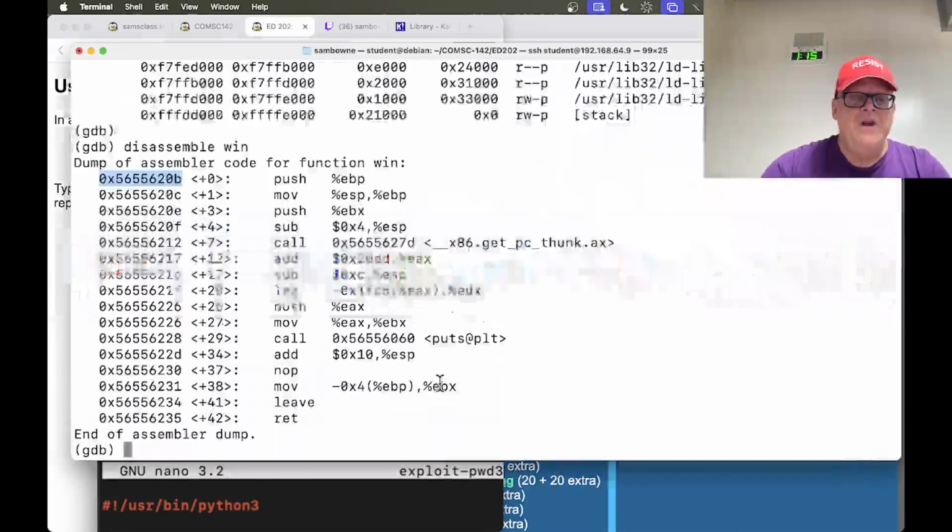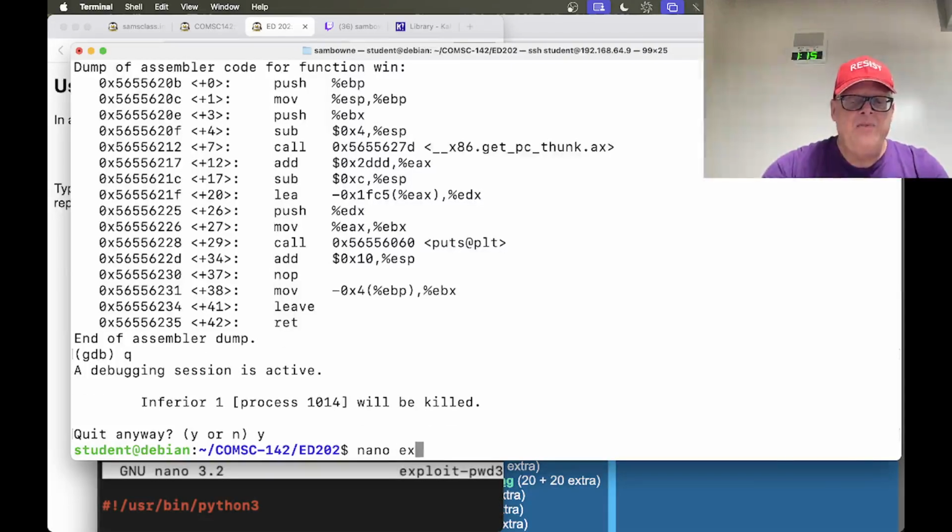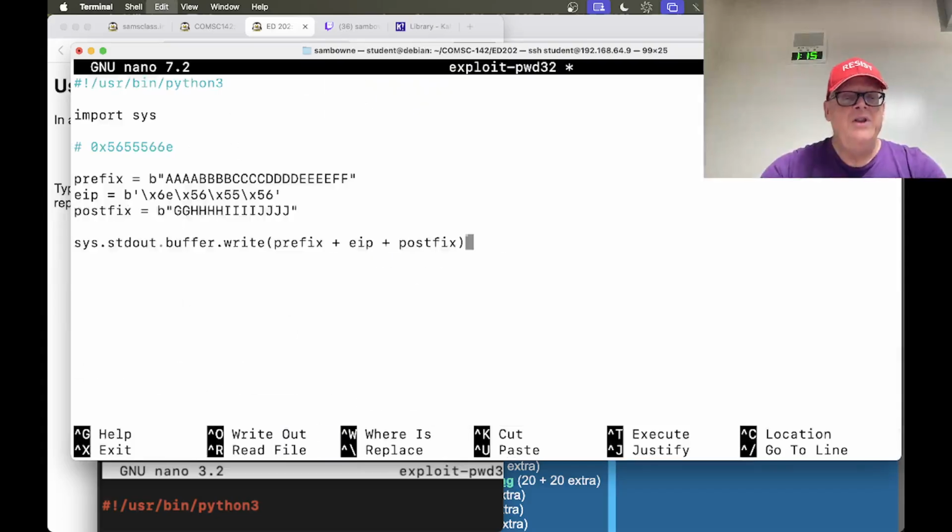Let's put that in here. I get out of here, and then nano exploit pwd 32, and put in this code. Now, the number one mistake students make is they run this program exactly and it fails on their machine because you have to find the right address for your machine. They aren't all the same. So that's what I want to put here.